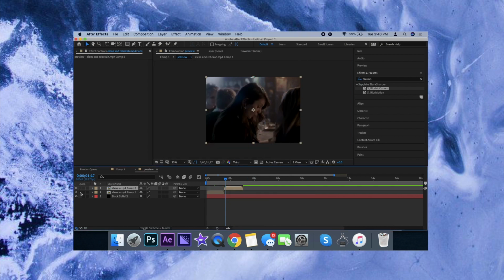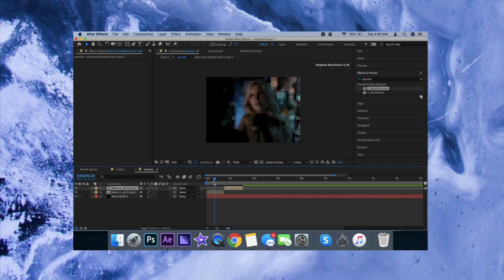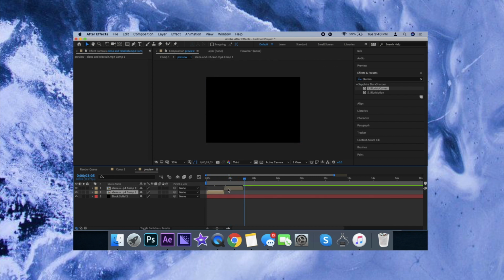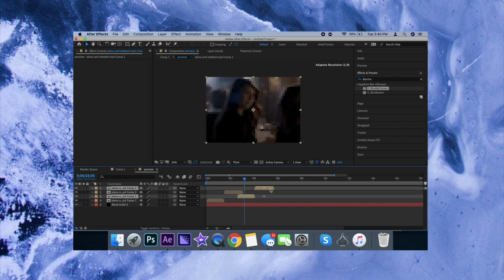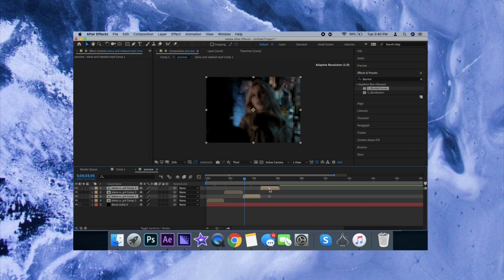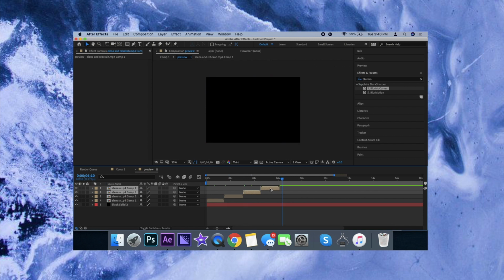Pre-compose. And then I'm going to turn off the sound. And then I'm going to copy and paste them so I have the bases without transitions on them for you guys.